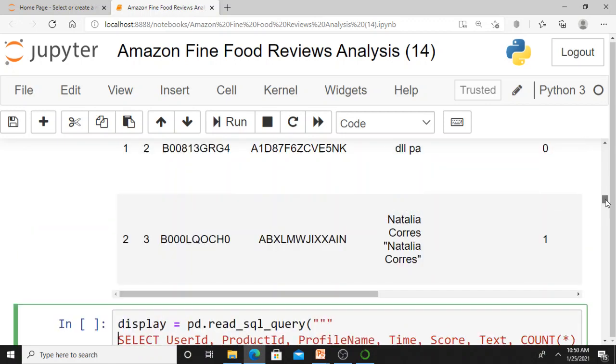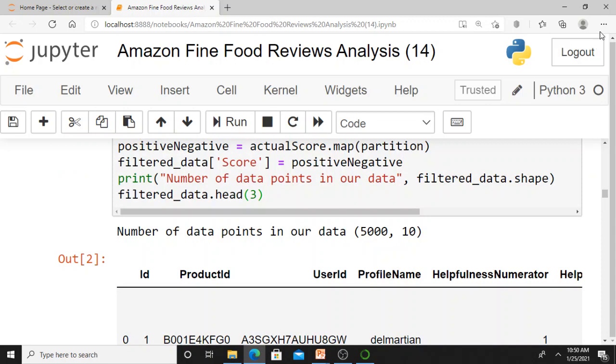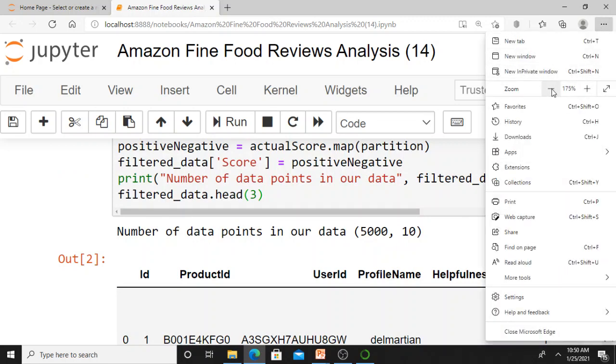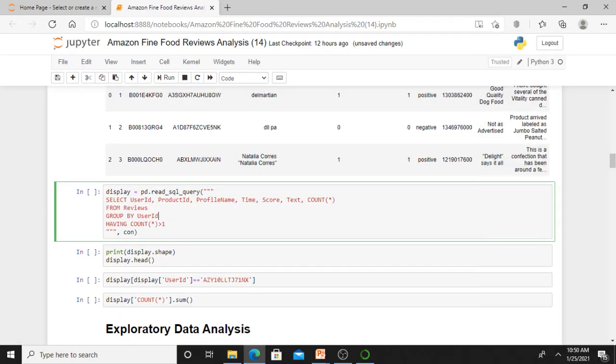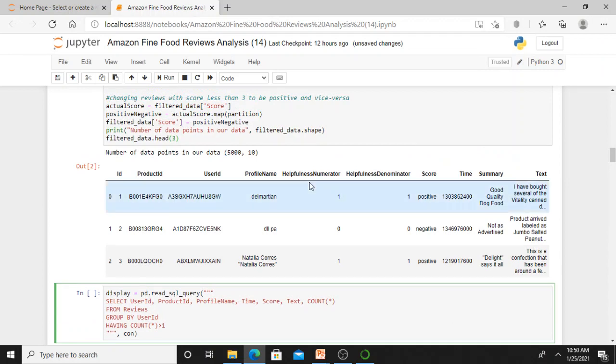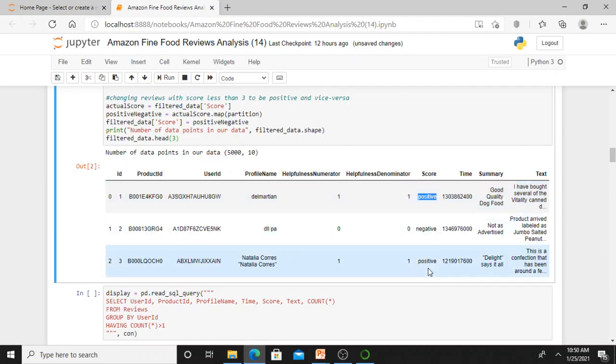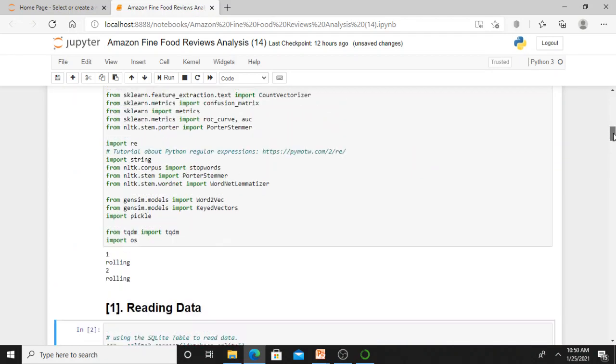What output are you getting? Just see, this is my output. Let me reduce the screen size so that it may be visible a little bit. Yes, let me make it 100. Now just see this one. What are these? There are 5,000 rows and 10 columns: ID, product ID, user ID, profile name, helpfulness numerator, helpfulness denominator, score. Now this score, I replaced 4, 5 with positive, and 1, 2 with negative. I will make use of this particular data set extensively throughout this lecture series.